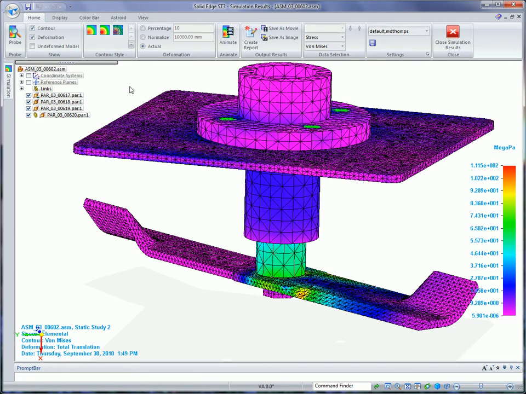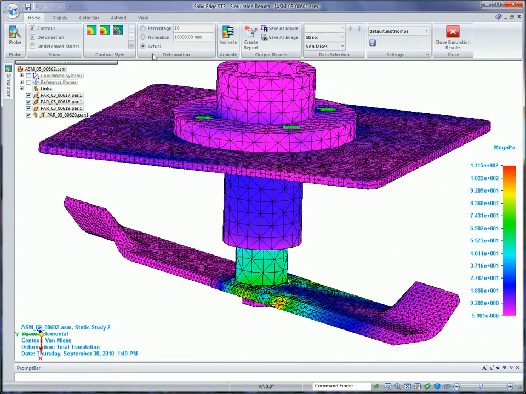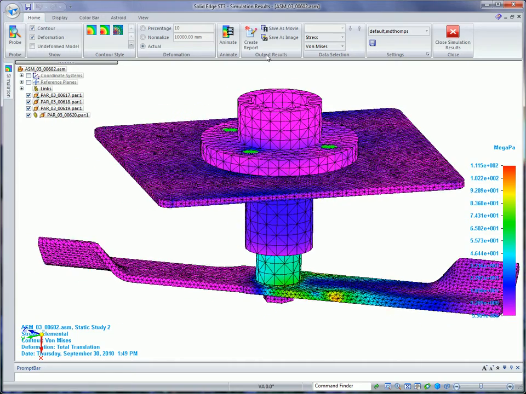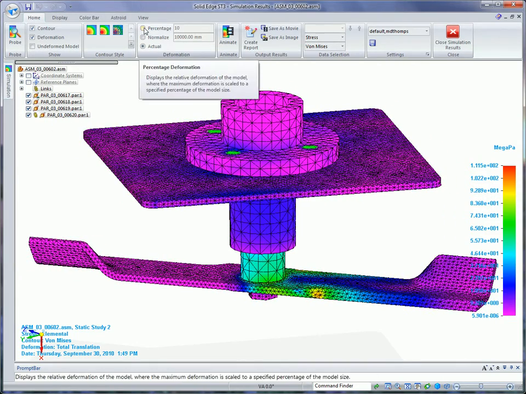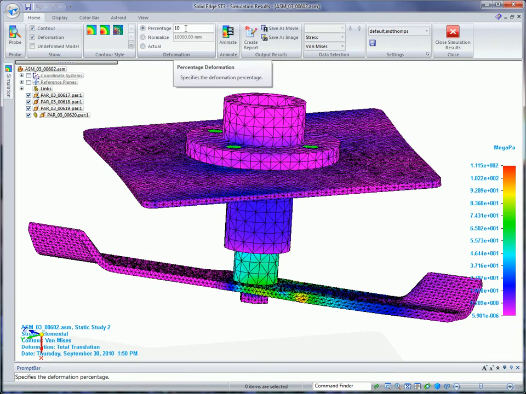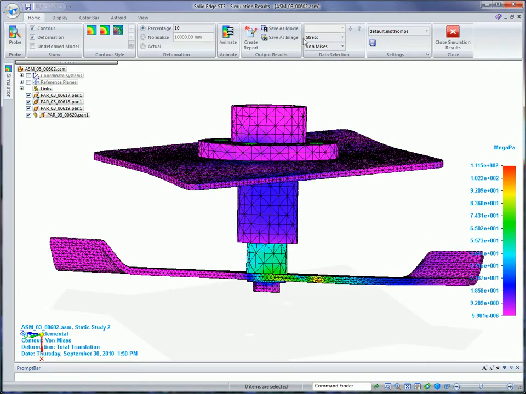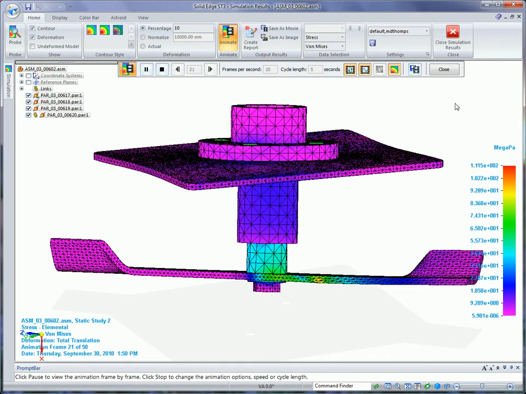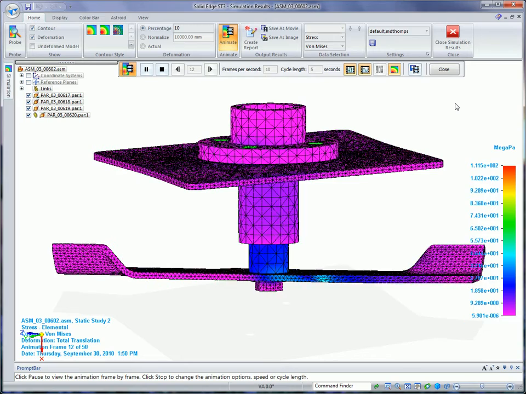But what I think is pretty cool is the ability to come over and change the deformation. Now we're looking at the actual deformation, but if we want to exaggerate that maybe to kind of get an idea of what could happen, we can change it to the percentage option, and in this case it's set to 10%. And you can notice that the results are exaggerated a little bit, but we can also run the animation on this, and you'll notice how it actually shows you how the parts will actually move in an exaggerated form, of course.